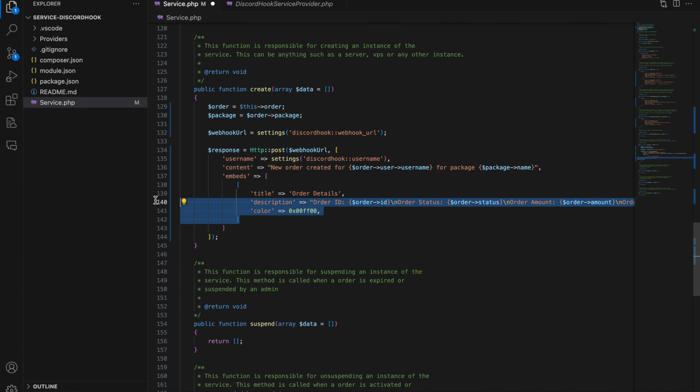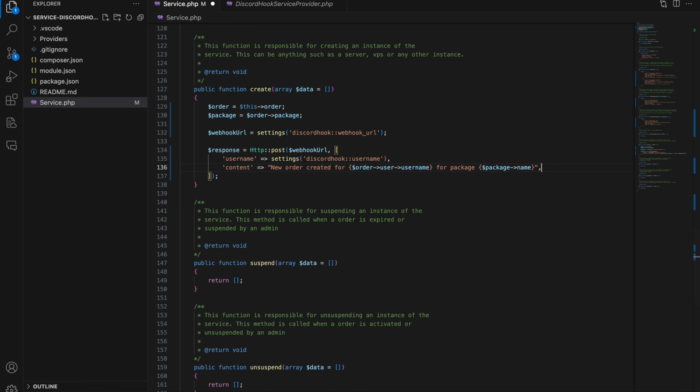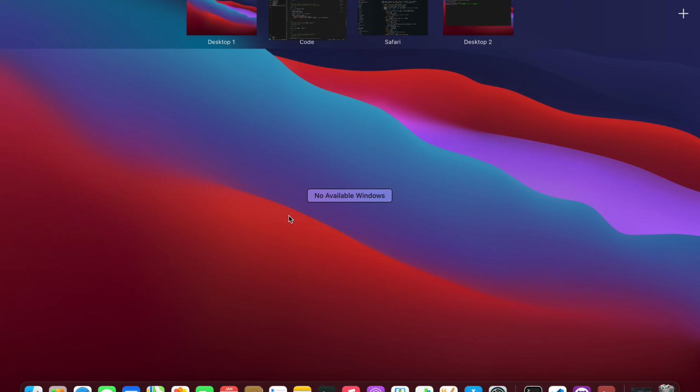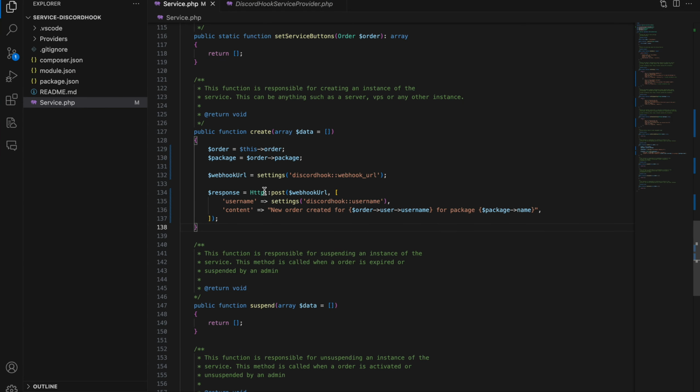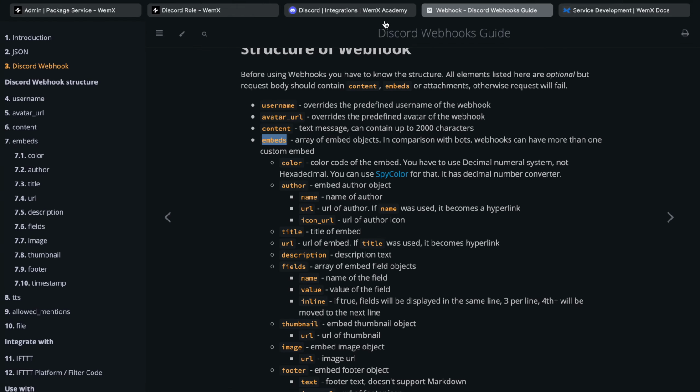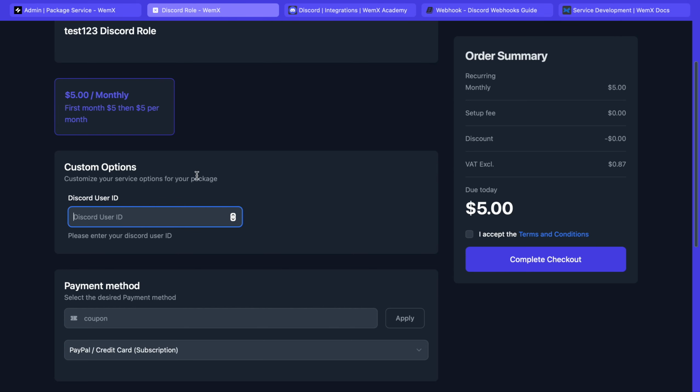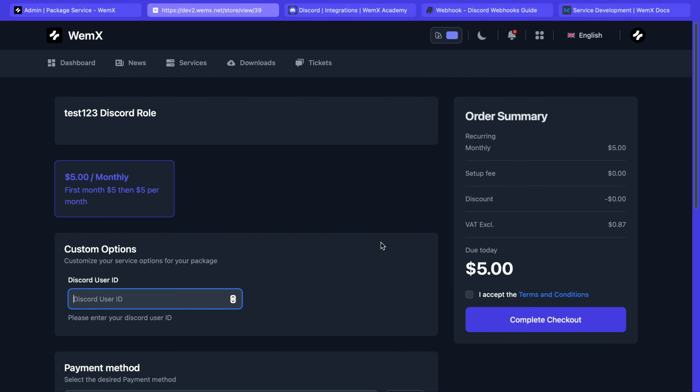You know what? Let's for now skip the end messages because I'm just trying to get the point across here. We have this create message. Let's go ahead and save, and let's first see if it actually works before we go any further. So what this code should do is send a webhook to Discord whenever an item is purchased. So let's go to our store and purchase the item.